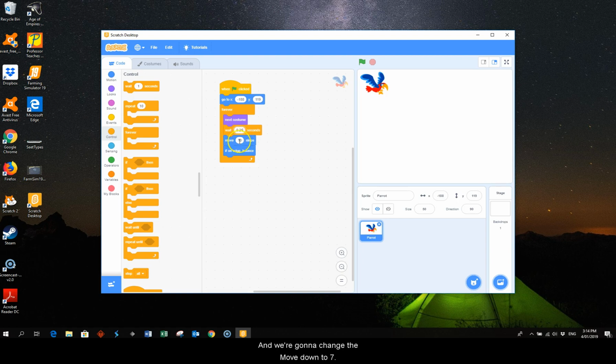And we're going to change the move down to 7. Let's see what this looks like. I know from experience that there is going to be some troubleshooting, but let's have a look so you can see as well. So animation is okay.